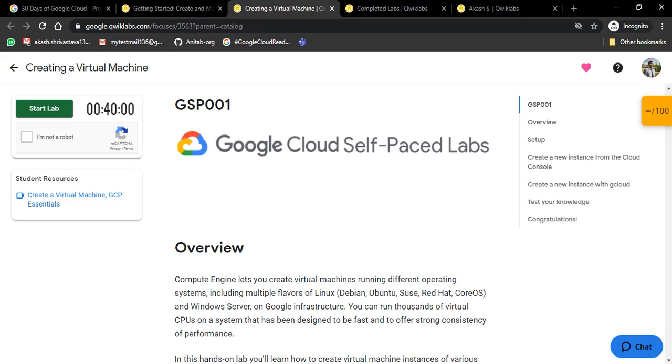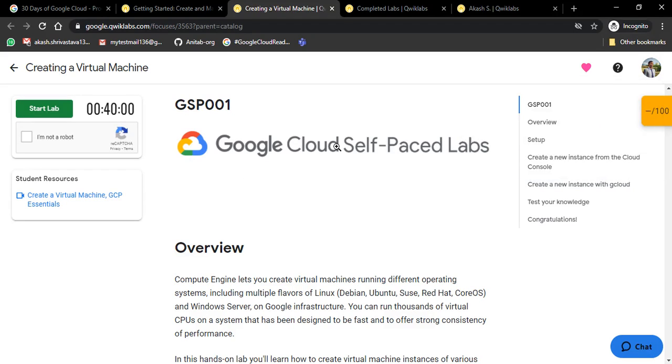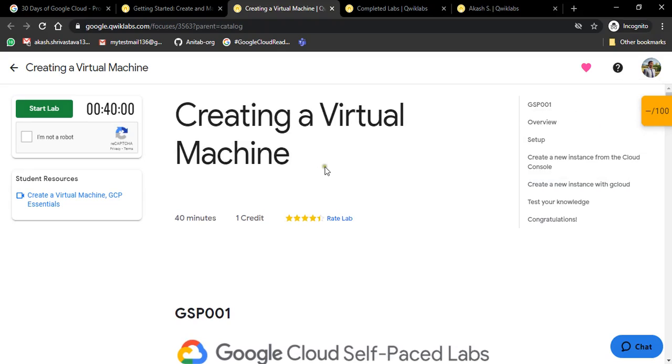So again, 1 credit will be deducted from my account. So please make a note of that. And if you fail in this lab, like you were doing this lab and some network issue occurred or something or the other happened, so you could not complete the lab in this time duration, like 40 minutes, no worries, you can attempt it again, but you'll lose your credit, 1 credit.